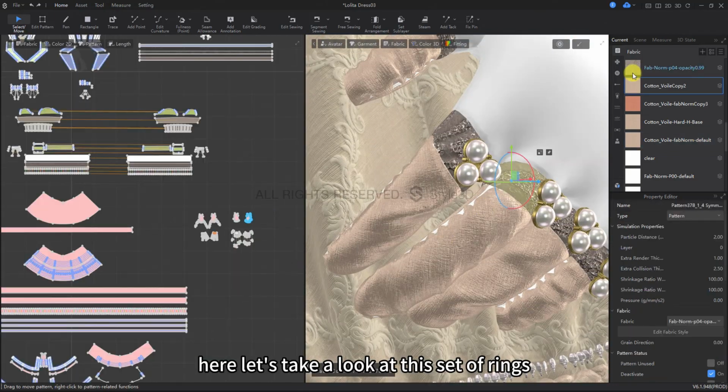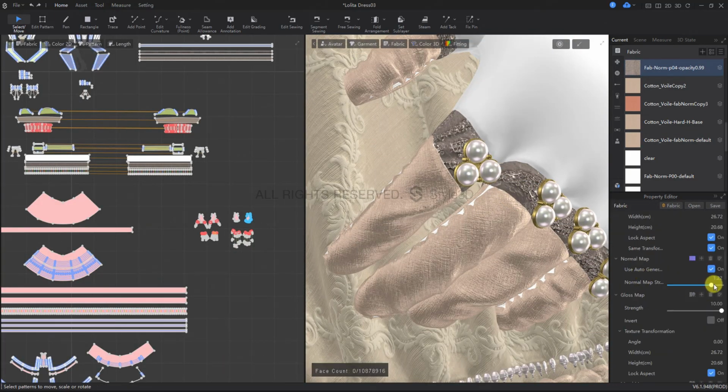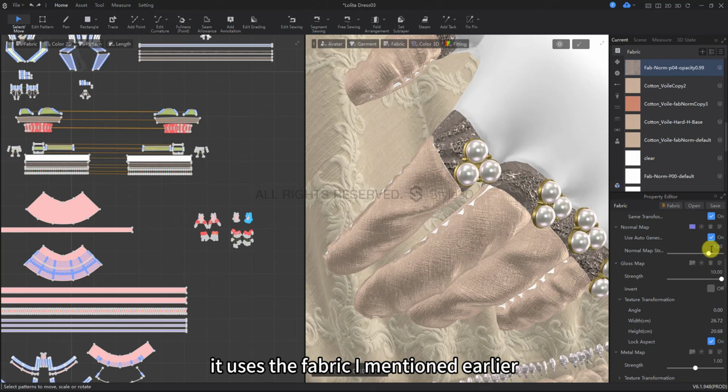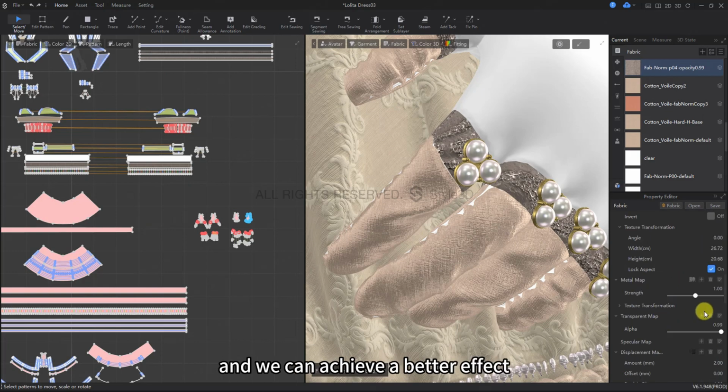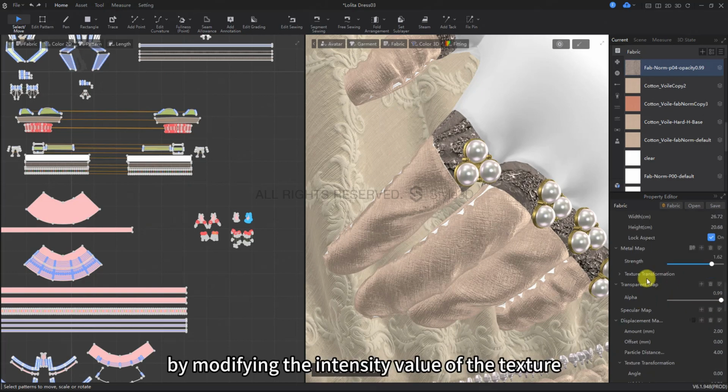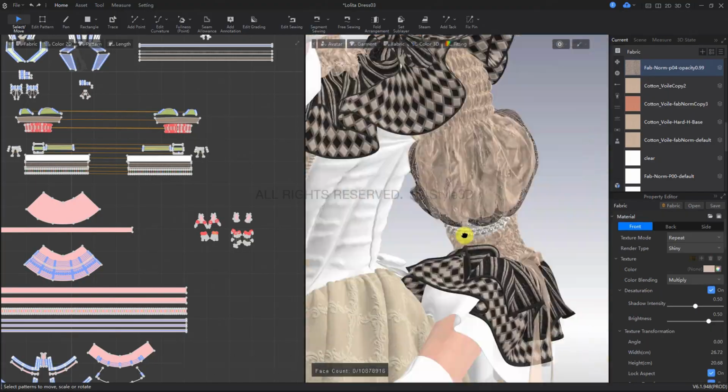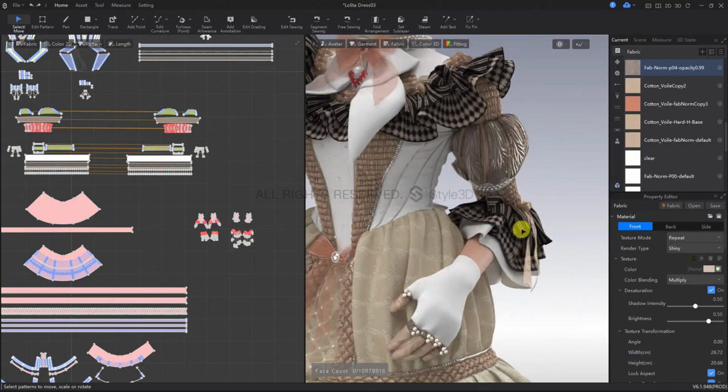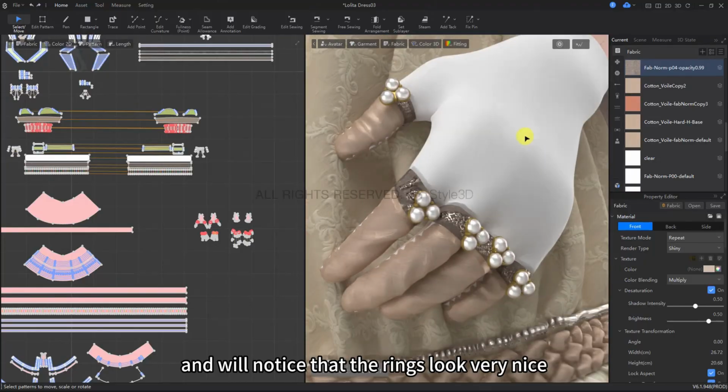Here, let's take a look at this set of rings. It uses the fabric I mentioned earlier, and we can achieve a better effect by modifying the intensity value of the texture. Open ray tracing to see, and we'll notice that the rings look very nice.